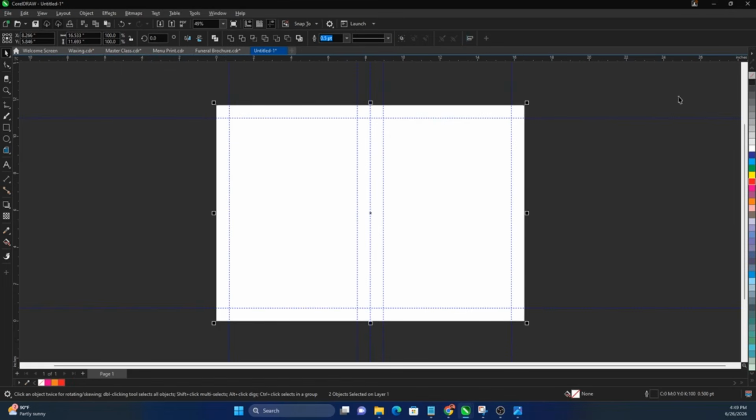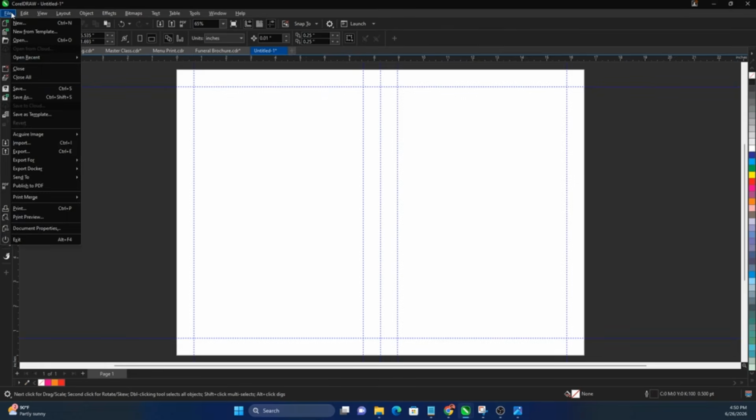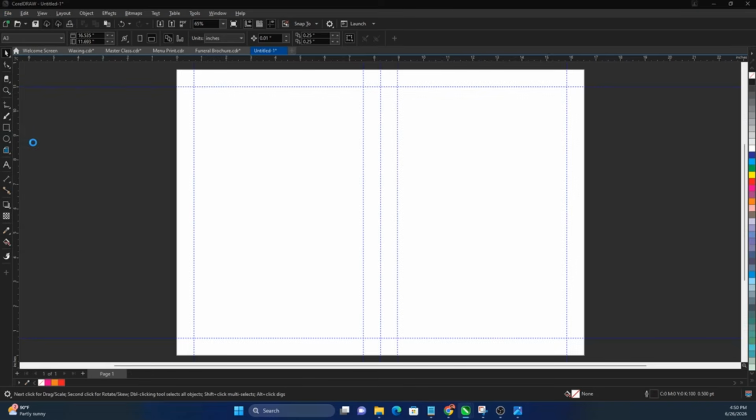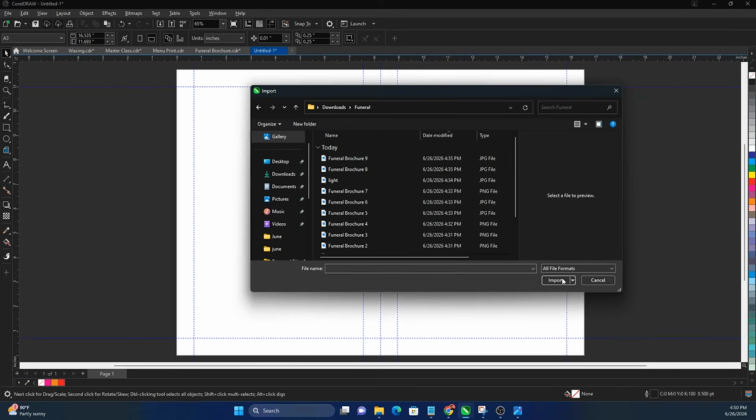All right, right click on it and it will go out. Now the next thing we're going to do is import the stock images for this tutorial. To do that, come over to File, select Import, then locate where your files are saved.